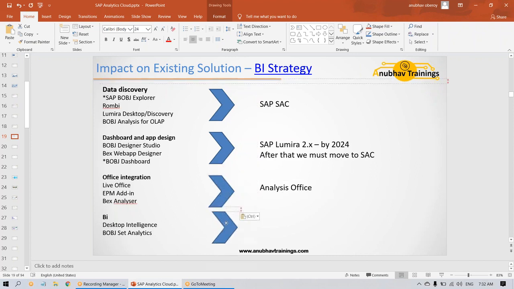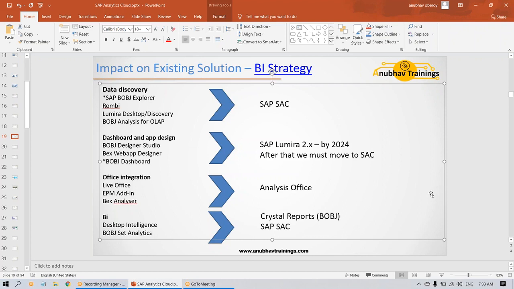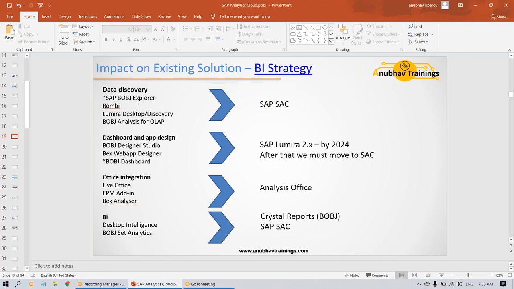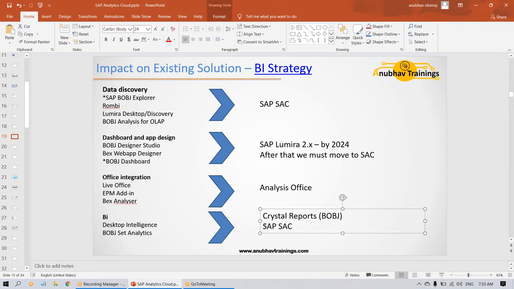And the last comes the pure BI related stuff, which includes desktop intelligence and BobJ set analytics. For this, you can now use two options. One is you can use Crystal Reports, which is already an offering of SAP BobJ. This is going to continue, or you can also do the same thing using SAP SAC. So if you see it broadly, for BI related stuff, which includes data processing, transformation, building dashboards, doing predictions, all of this SAP SAC is there.